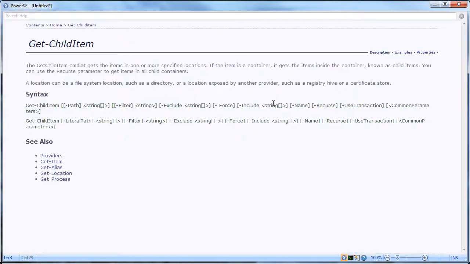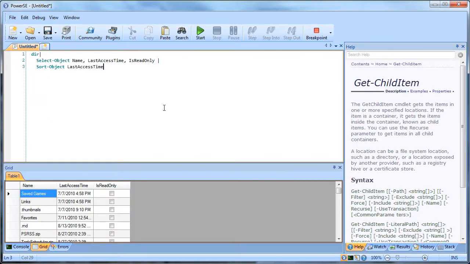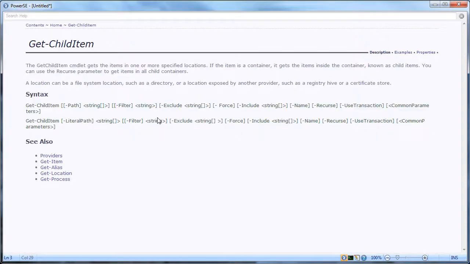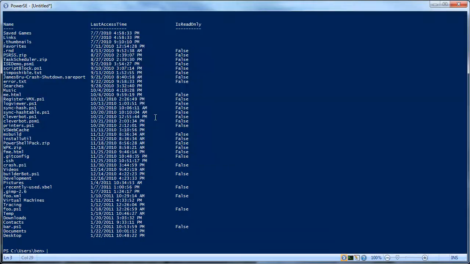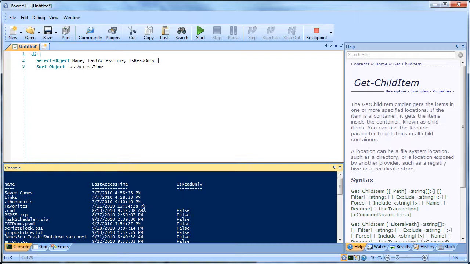Also, I can go to help and do the same thing there, hit F11. There are special keys for help. F1 will go immediately to the help. And back again. F12 will go to the console and back again.